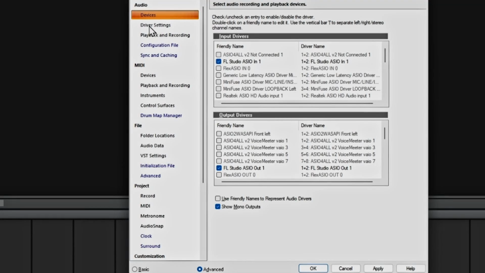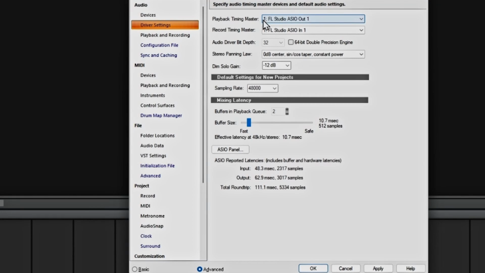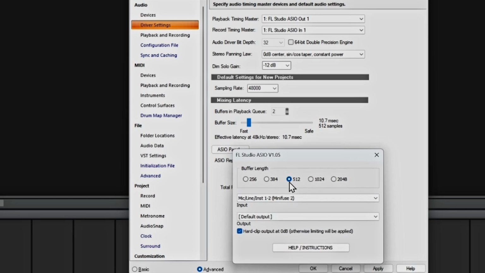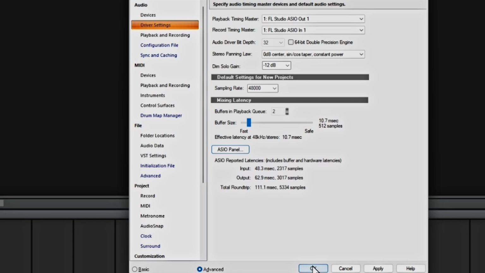And I want to go to this one that says driver settings here. Once you're in here, you'll see that it's going your playback and your recording through whatever drivers you have set up. And this is the buffer size. It's telling me that it's going to take 10.7 milliseconds to go round trip to come back to hear it inside of your headphones or anything like that. And right here is my ASIO panel. If I click on that, it'll bring it up and you'll be able to see that my buffer length right now is at 512. Usually you want to lower this down if you're going to be doing recording, especially if you're using AutoTune, stuff like that, because then you won't hear that latency so bad inside of your headphones. But I'm going to leave it as it is right now and just hit OK on here.